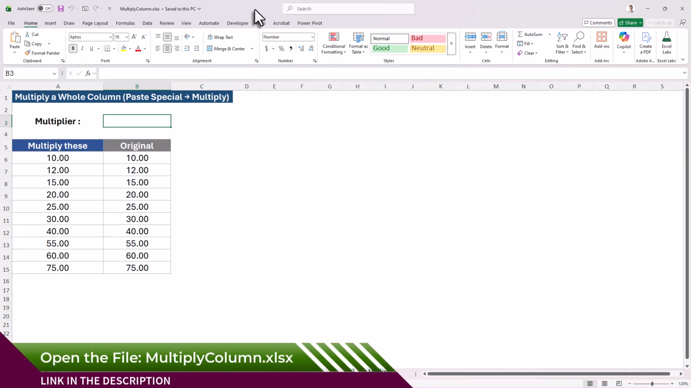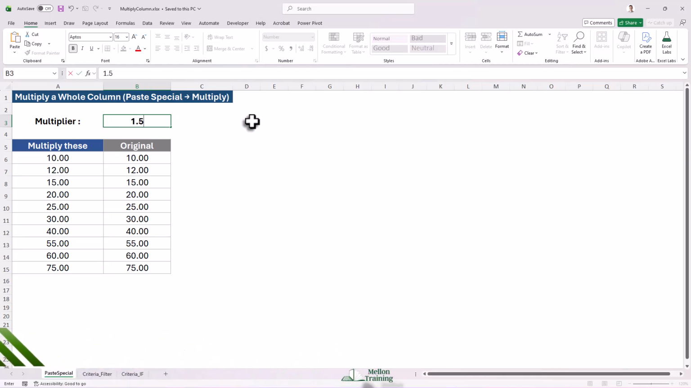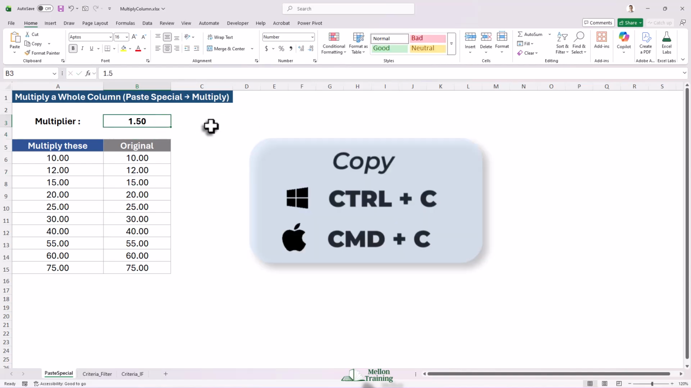First, you need the multiplier. That's just the number you want to multiply everything by. Let's click on cell B3 and type 1.5 because I want everything to increase by 50%. Then press enter. Now click that cell again, the one with 1.5, and copy it. You can press Ctrl+C on Windows or Command+C on a Mac.